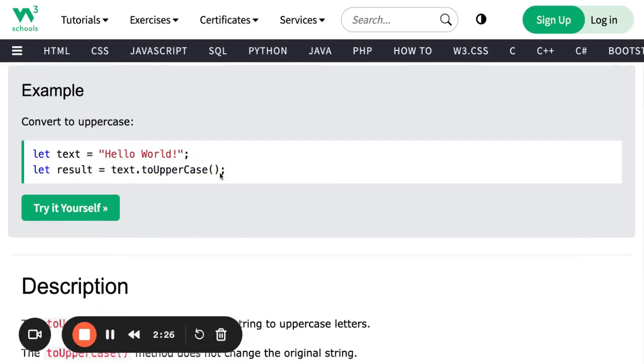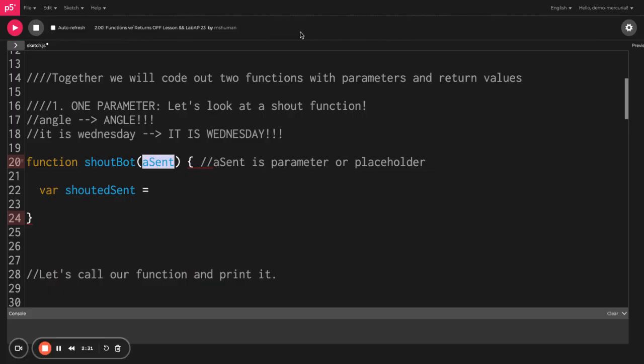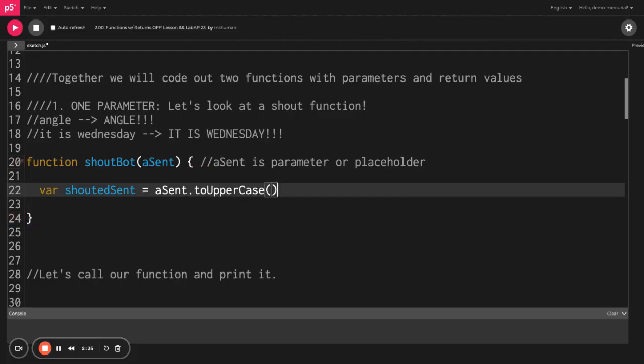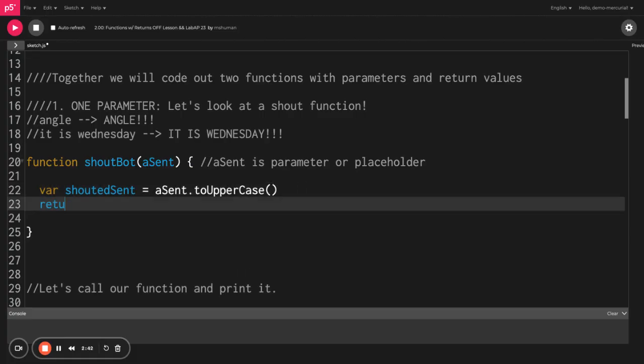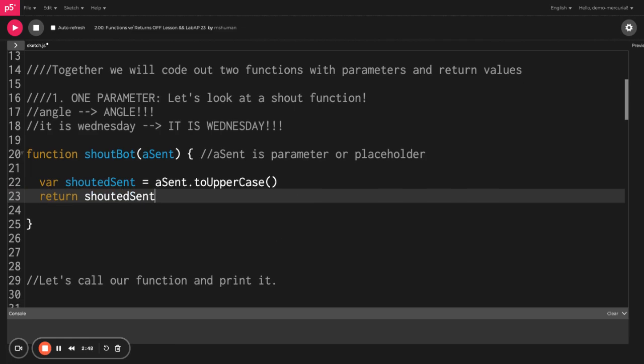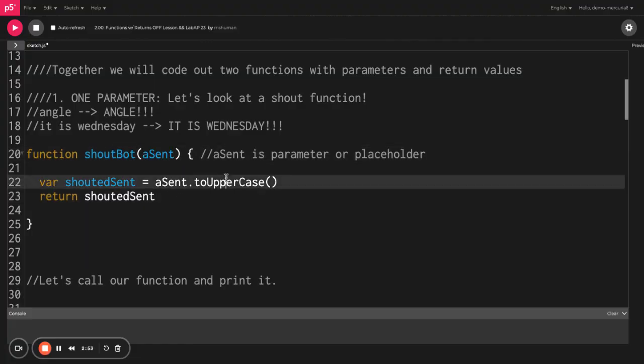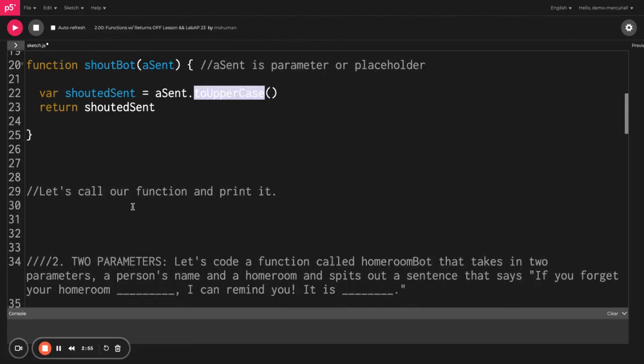So in fact, I think I'm just going to copy that. So I'm going to put my parameter, a cent, dot to uppercase. So it's going to take whatever I have and make it to uppercase. And then, very important, we need to return our shouted cent. So it's going to take whatever is in place of the parameter, we're going to make it uppercase, and we're going to return it.